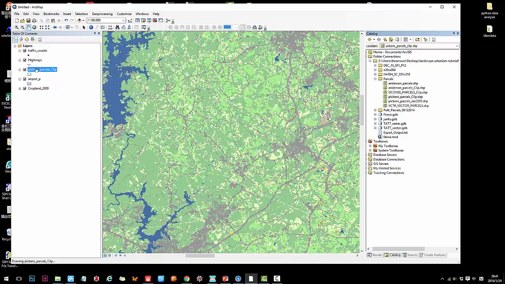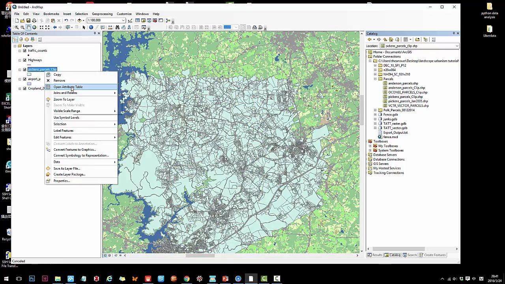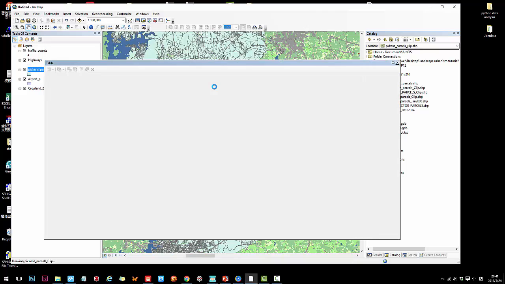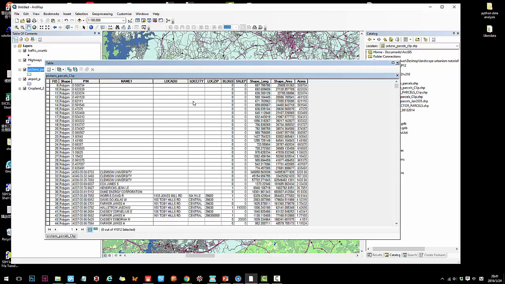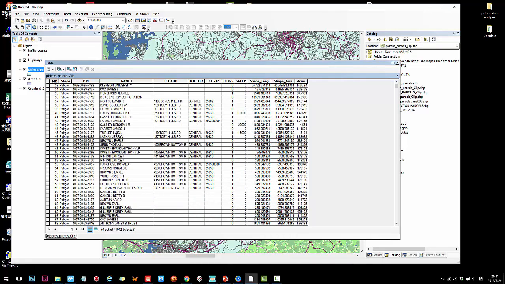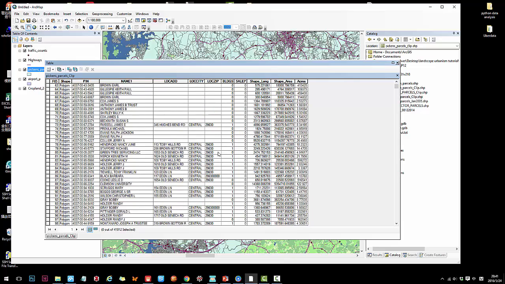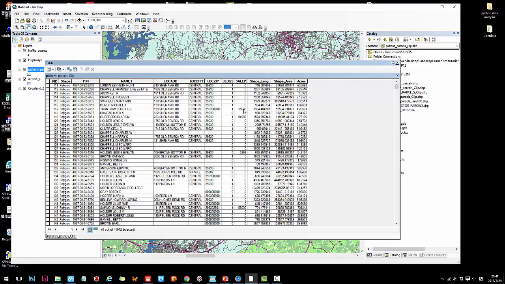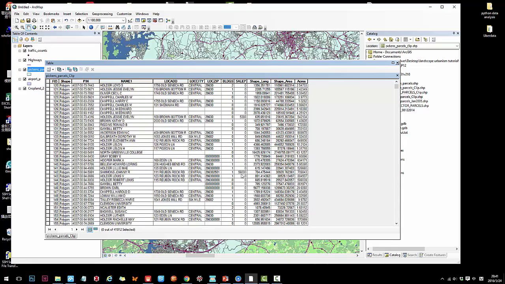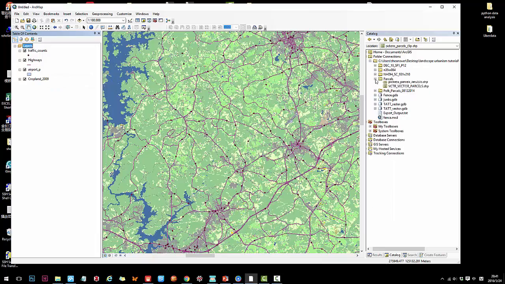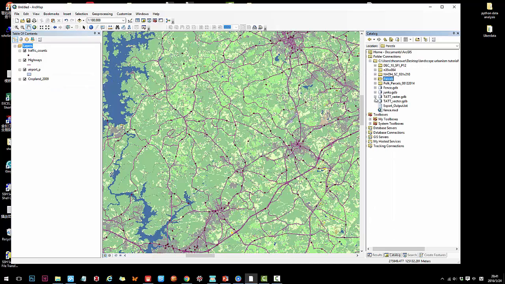You can right click and open the table, and you can get all the information: who owns it, the name, the address, the zip code, even the sale price for some properties. So parcel is one, and the other is these two geodatabases, TAT raster.